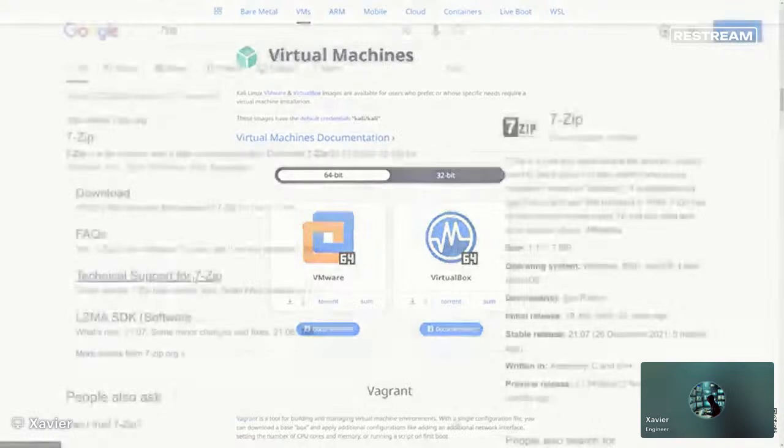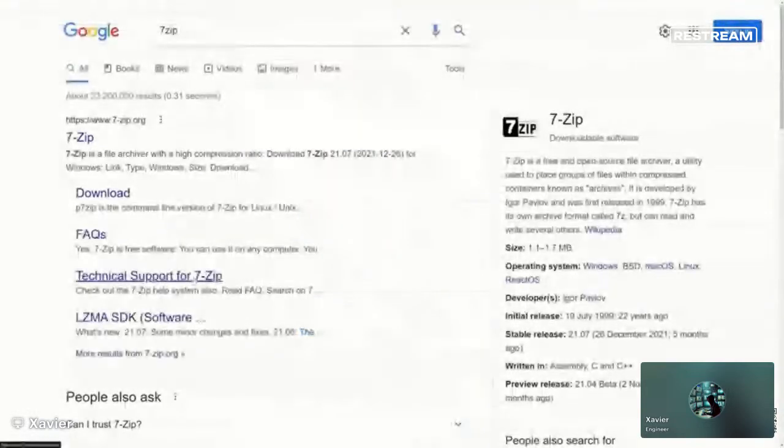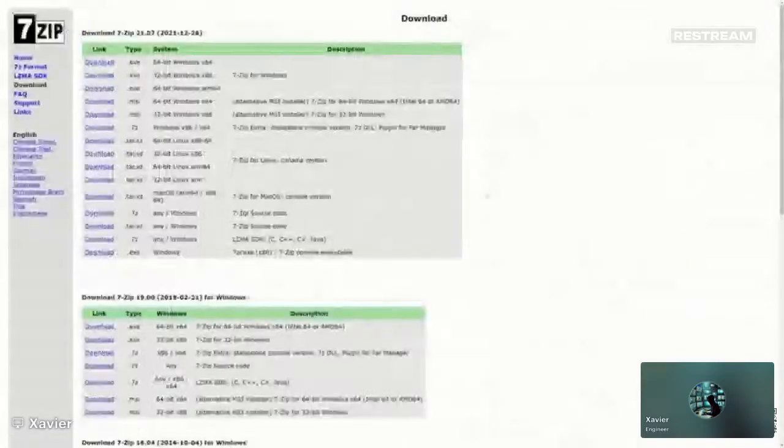So if you go to Google and you look up 7-zip, you'll see this page come up. You just go to download. Here you're going to download the file that is for your respective system. So here I'm using Windows on 64-bit. I would download this executable right here. Now, if you're running Linux, here's where you download for Linux. For macOS, here's where you download for macOS.